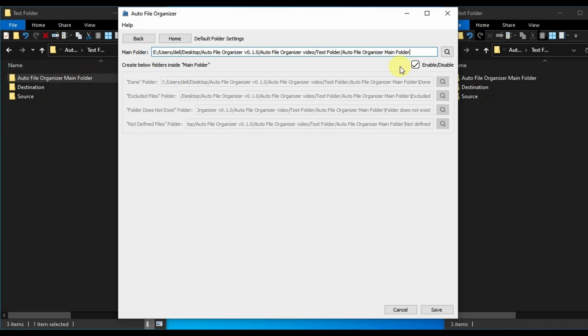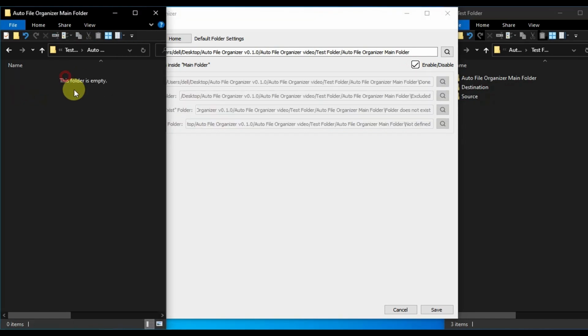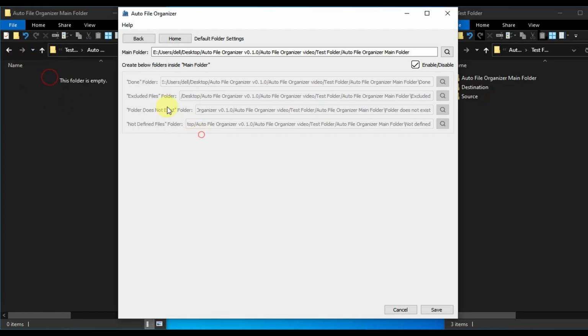This option is enabled by default, and you don't have to do anything. But if you want to set them based on your needs in a specific way, you can uncheck this box here and set them up. So what is this option for? It's going to create 4 folders inside the main folder here: Done, Excluded Files, Folder does not exist, and Not Defined Files.